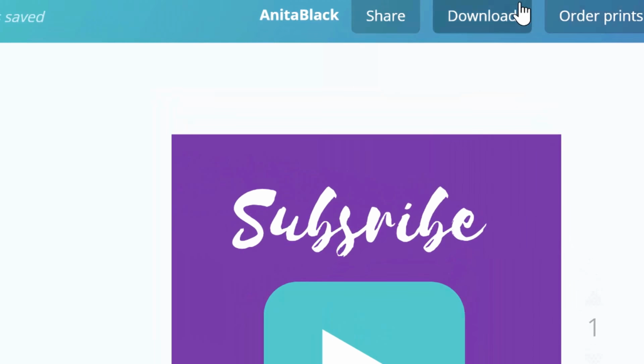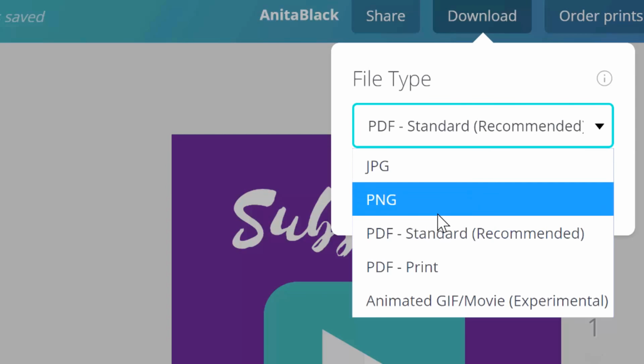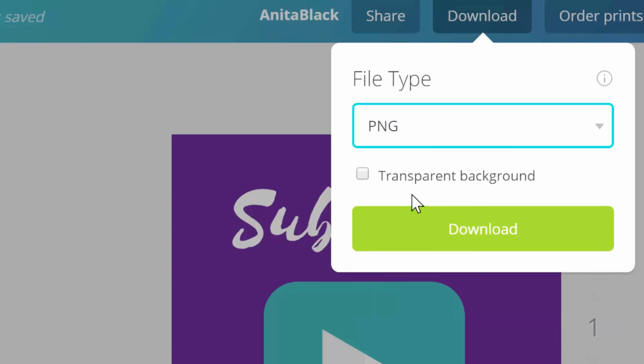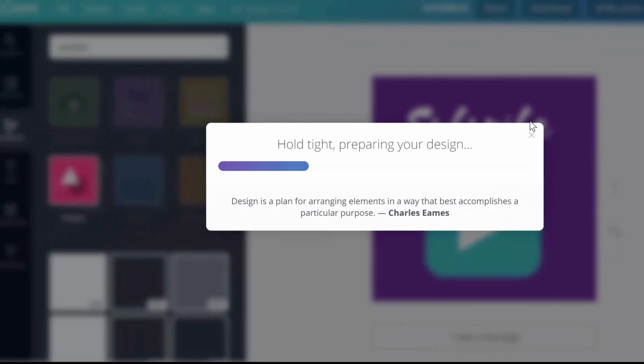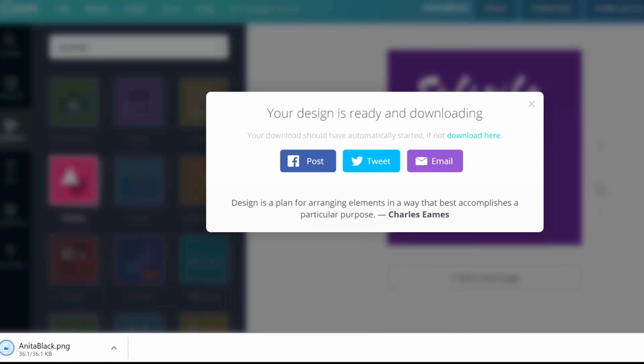So go ahead at the top right here, click download, change it. I want to save it as whatever. You typically want to save something as a PNG if you want it to have a transparent background. But right now my background is filled, so it doesn't really matter too much. I'm going to still save it as a PNG. Download that. We'll take a little bit, cute little quotes that Canva does. And then I have my photo.